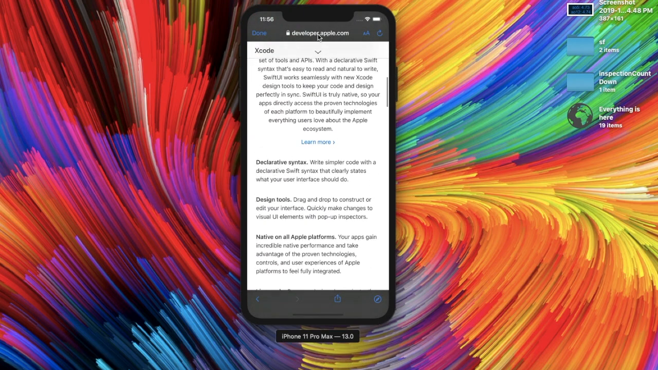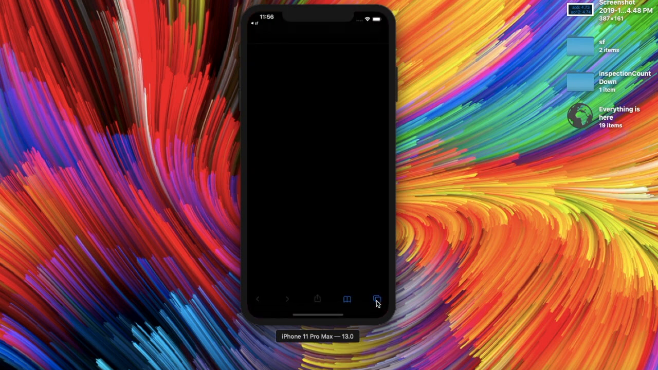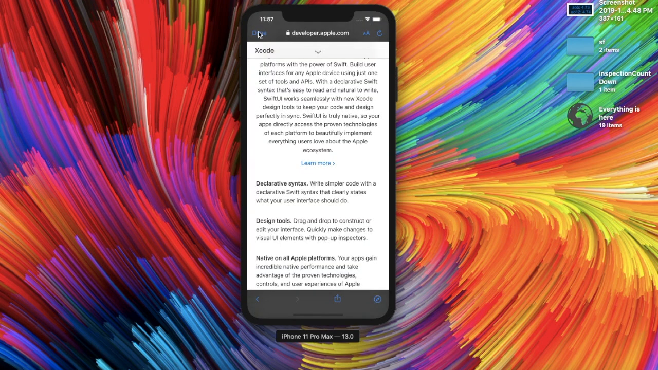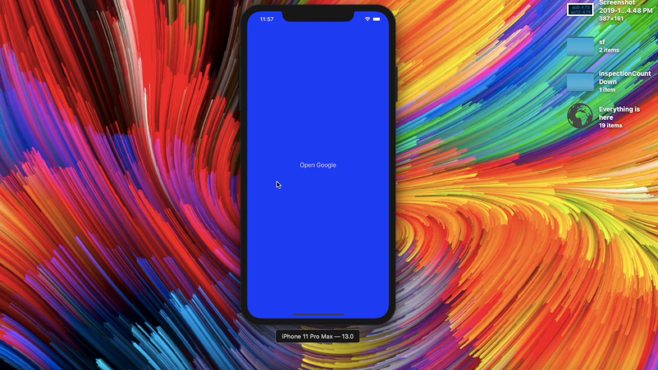And of course, you could go to Safari as well from here. But what you can also do is just hit done and you're back to your original screen where you left from. So that is a big benefit of Safari. User doesn't leave your app.